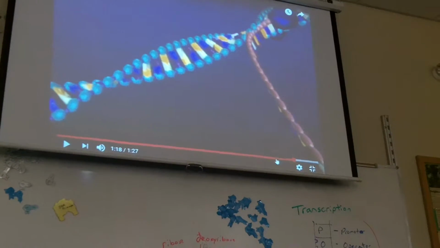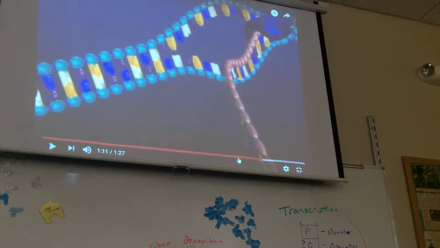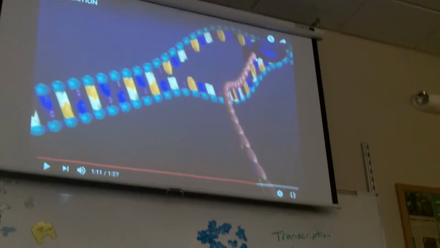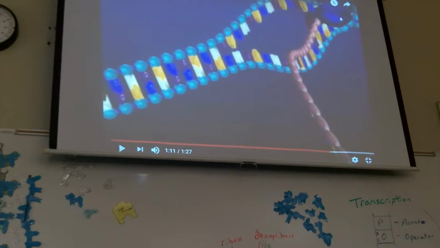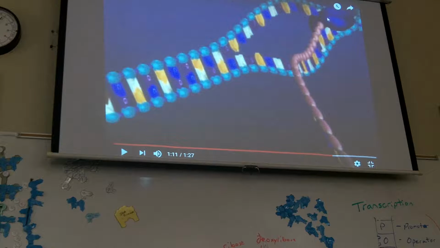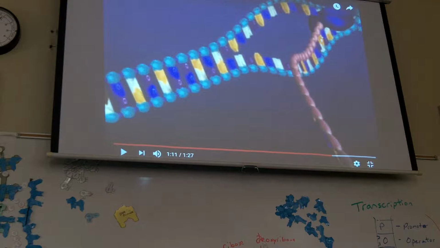10 points if you can tell me what the name of this blue thing is. What's the name of that blue thing? And another 10 if you can tell me what's the name of this brown thing that's being made? 10 points for the blue thing, 10 points for the brown thing.